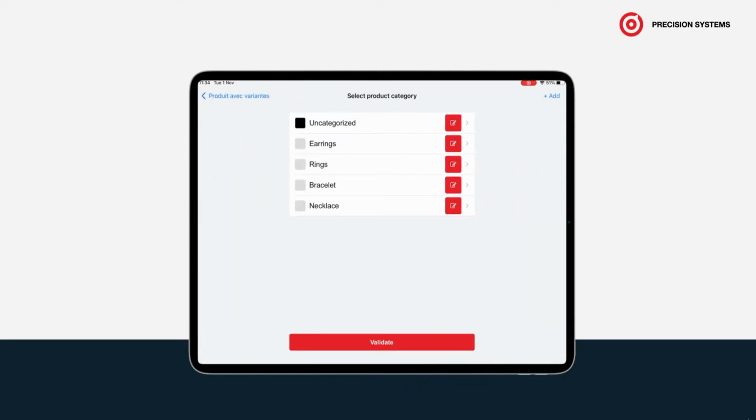The next step is to assign your product to the corresponding category. To do this, you have two options. 1. Choose to assign to one of the categories that exist in your catalog. To do this, simply click on the category of your choice from the list displayed and validate.